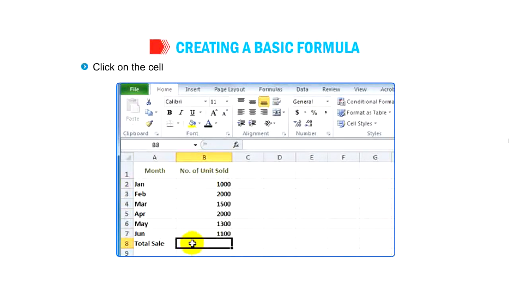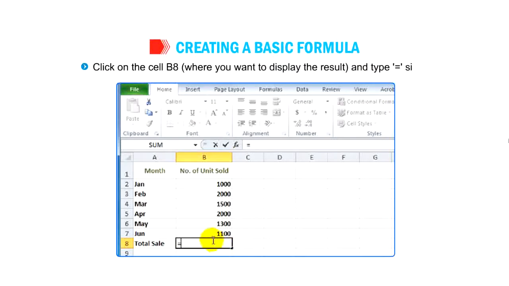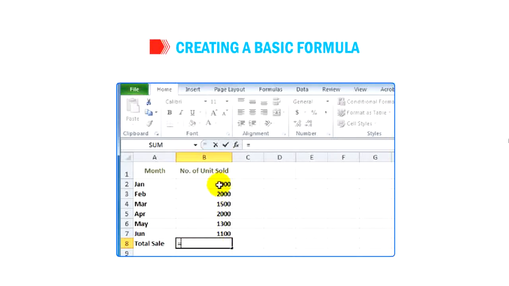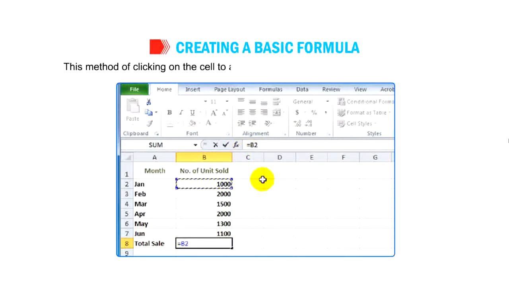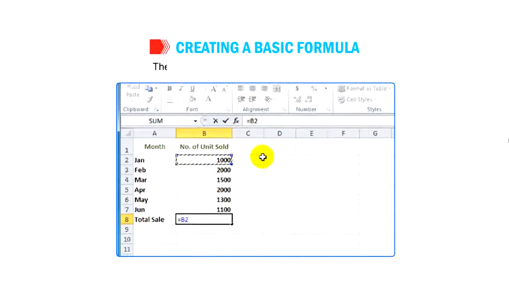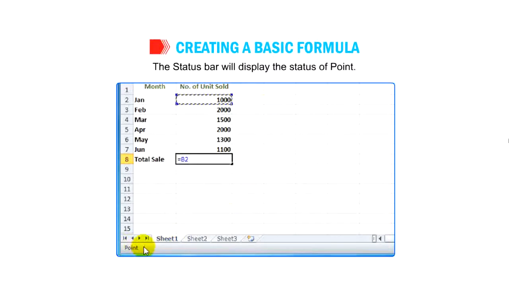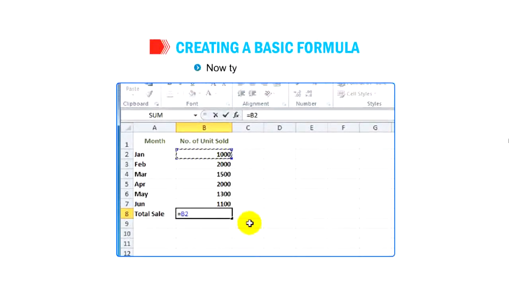Click on the cell B8 where you want to display the result and type equal to sign. Click on the cell B2. A dash border called marquee will appear around it. Its address will appear in the cell B8 and in the formula bar. This method of clicking on the cell to add its reference to a formula is called pointing. The status bar will display the status as point. Now type the plus symbol.